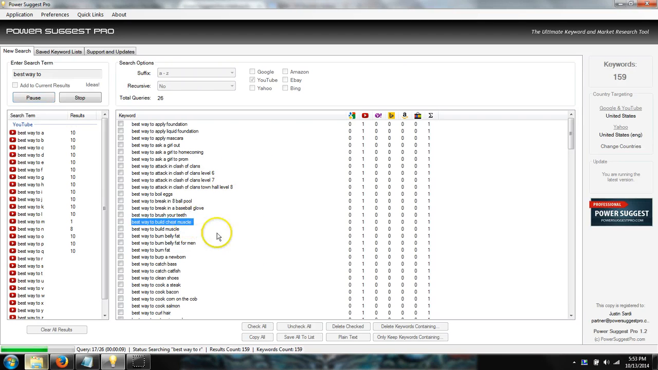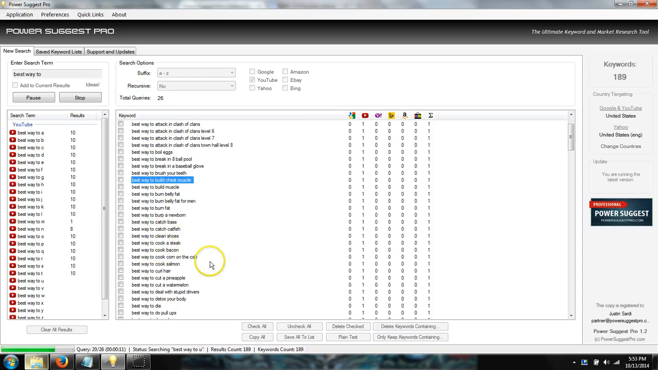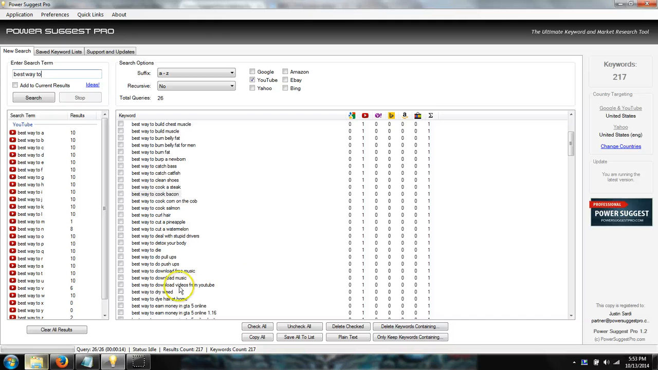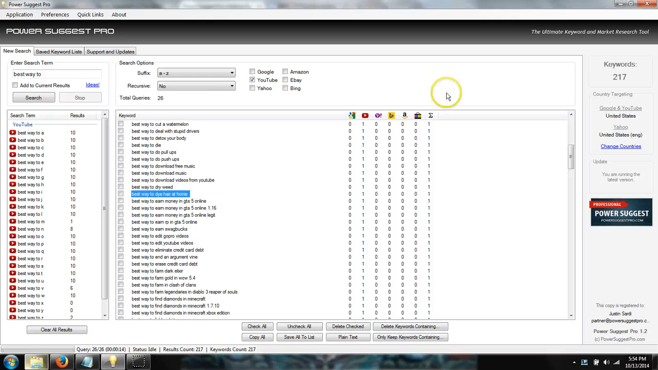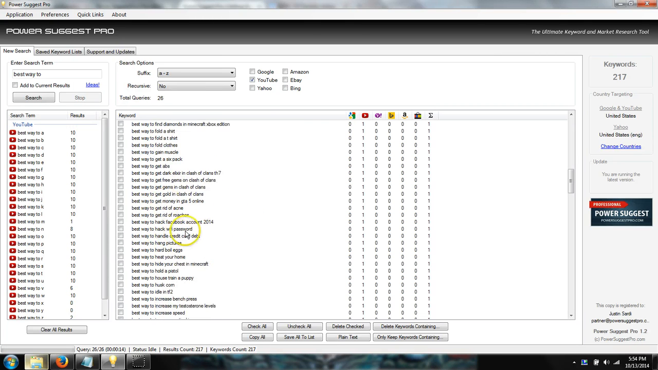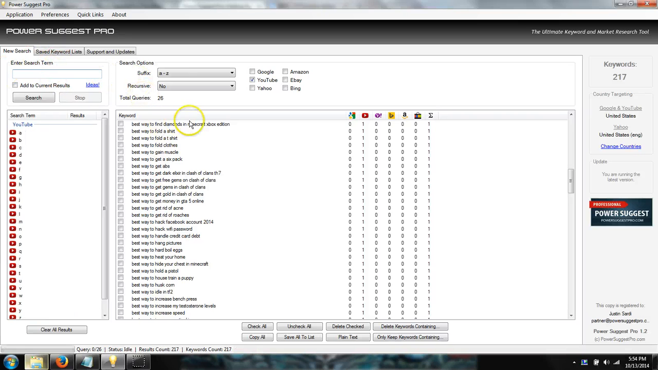So, best way to build chest muscle, burp a newborn, cook bacon. I love bacon. That's a funny one. Best way to dye your hair at home. But you can see we got 217 different ideas, and all we'd have to do is just find one that you know is in our niche. You can modify these search terms a bit to narrow that down as well.